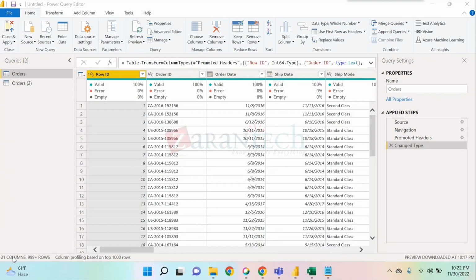Is there an easy way? You had us look at the number of rows. Is there an easy way to make sure we got them all? Yeah, I will show you one way. Okay, thanks.